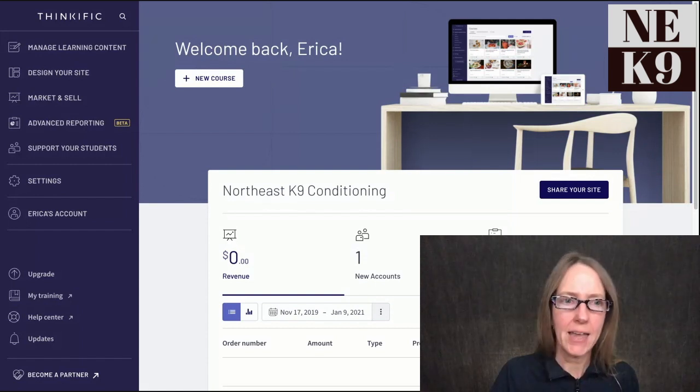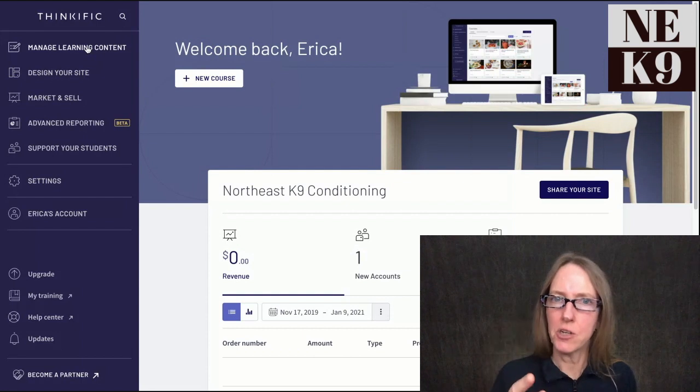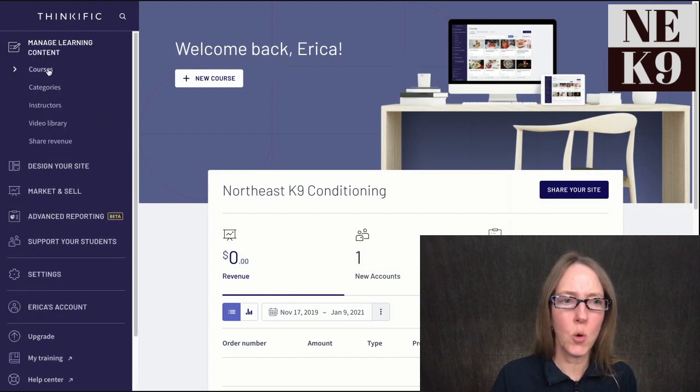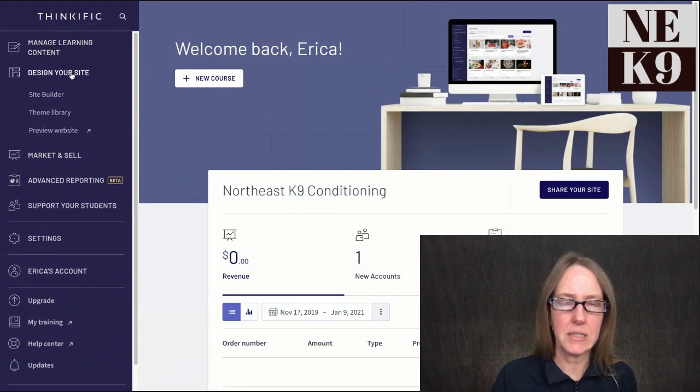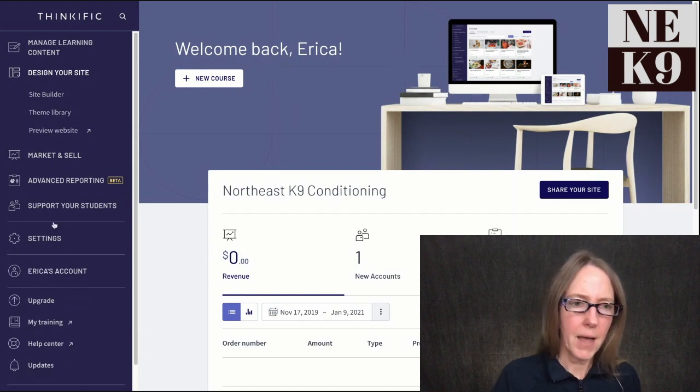The other thing that I do whenever I'm learning an online program is I will go in here and the first thing I do is I just study the navigation. And I just click around. So if you look over here on the left, it's management learning content. When you click on that, it has courses, categories, instructors, video library, and underneath it, it says design your site. So I can click through here.